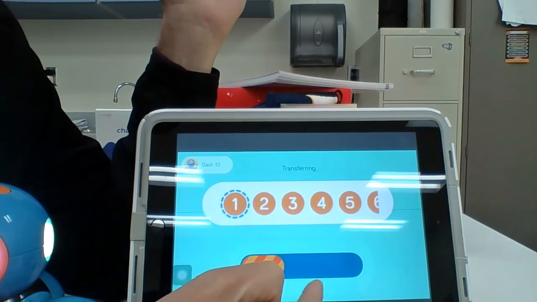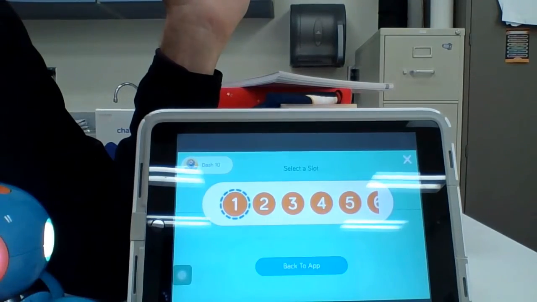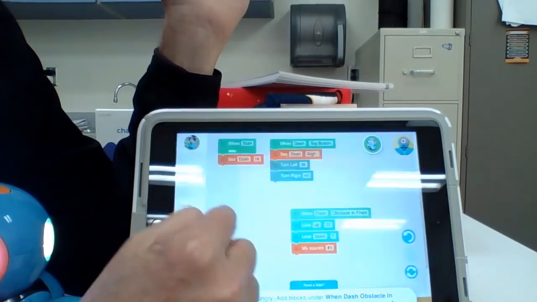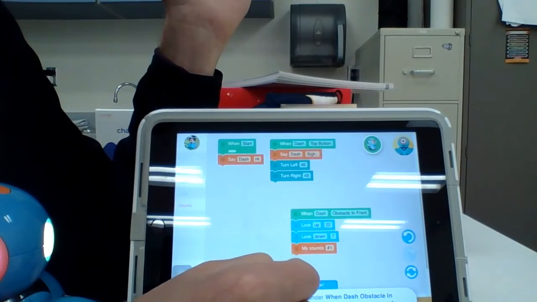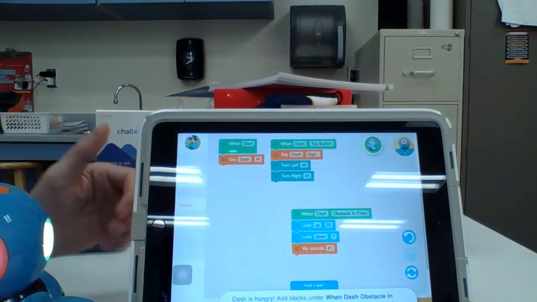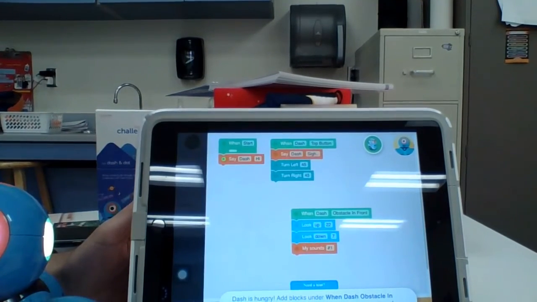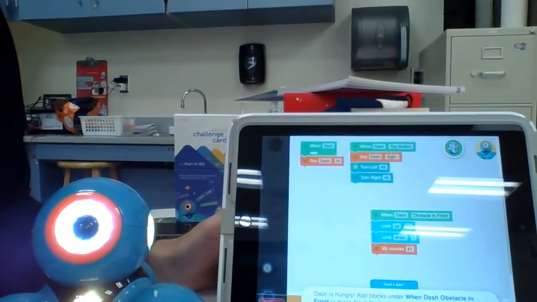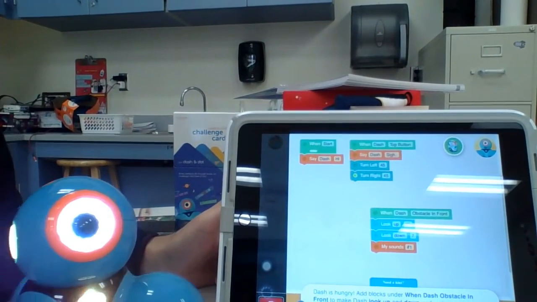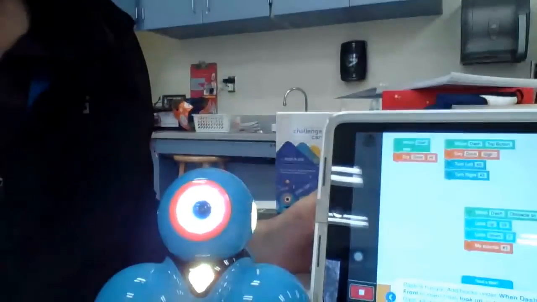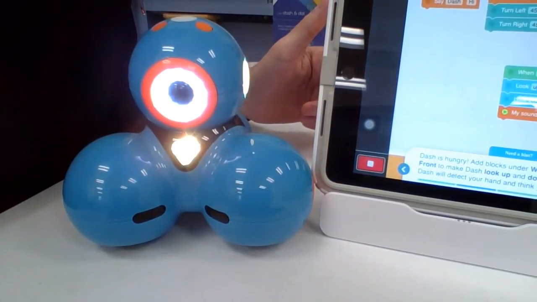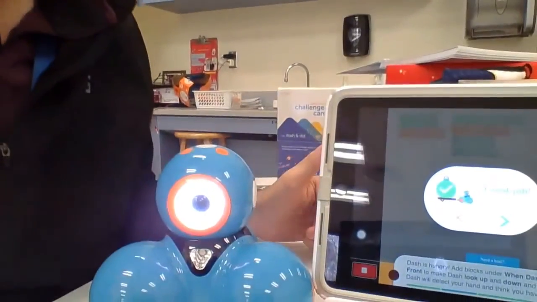Press the check mark. It should load that sound into dash. Hi dash. And I'm going to go back to my app, and I'm going to make sure that this is on number 1. We should be good to go. So here we go. I'm going to press play. And I'm going to press the top button. And then the obstacle in front, I'm just going to put my hand in front of dash. If you can see that. And he looks up, and he looks down, and he says, hi dash. All right, so then I have the good job.